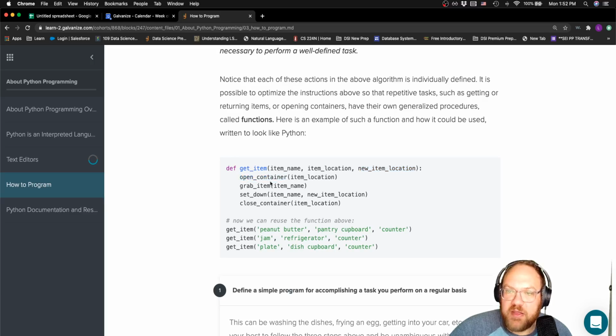We need to open the item container, right? If it's a cupboard or a shelf. We need to grab the item. We need to set the item down in its new location. And then we need to close the location that we got it from, right? So this is a pretty common example of how you need to write code, right?